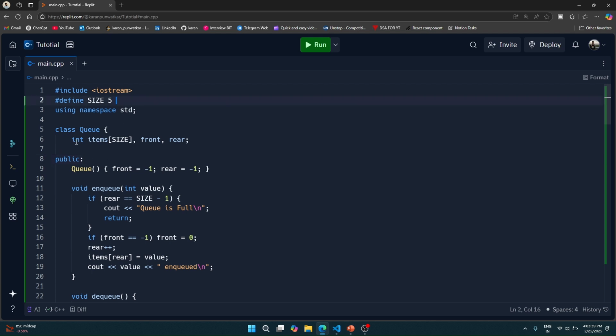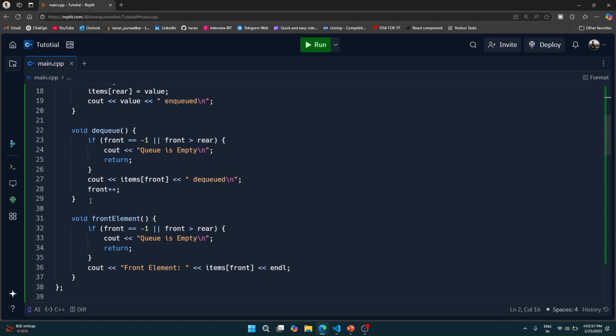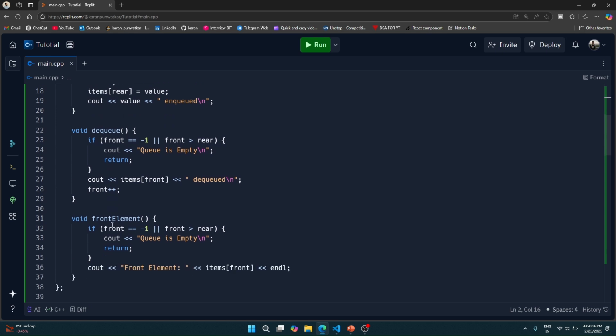Then we make a class of queue, and we declare the size, front and rear, and in the public section we make a constructor to initialize the queue. After that we apply the enqueue operation, and after that the dequeue operation. You can take a screenshot, and I will provide you the code in the comment section as well. And then we take the front element as well.